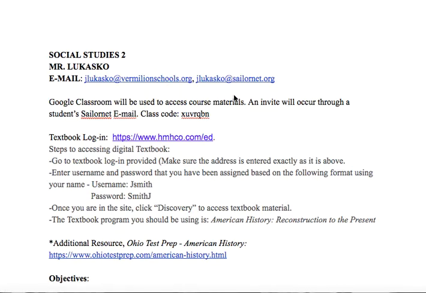If you send an email after 9 p.m., please know that you will not get a response to that email until the following day. You can send an email after 9 p.m. if you need to, but you will not get a response to that email until the following day.